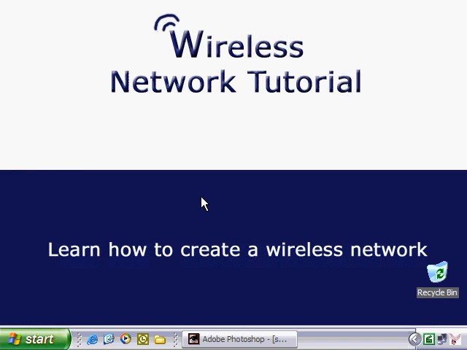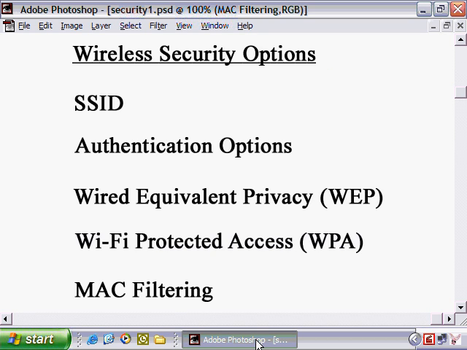Wireless security options. While you've been doing your research for wireless network equipment, you've probably seen information about securing your wireless LAN by using 128-bit WEP encryption. And you might be asking yourself, what is WEP? What is encryption? What is all this stuff about? Well, that's exactly what we're going to learn about in this module.